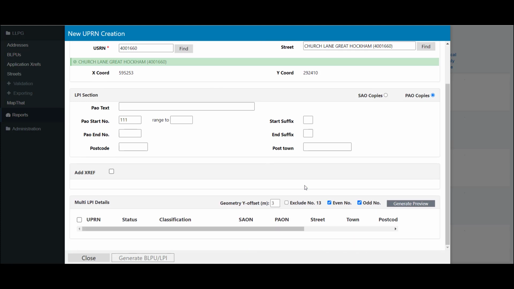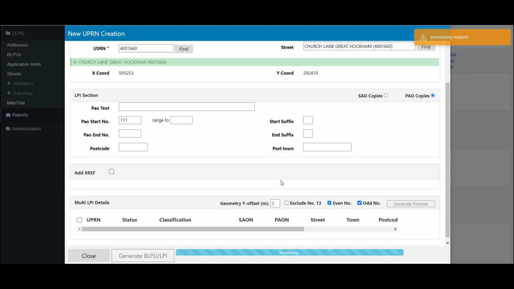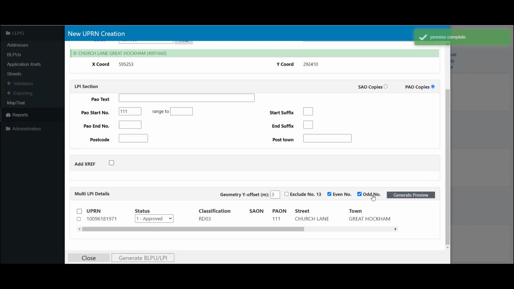At the bottom we've got the ability to then generate a preview for the record we're going to create. If there were multiple records, let's say we did a range, then at the bottom it would create a range of UPRN records. But in this case we're just creating one new UPRN. There we've got our 971 value. It's approved. We've got our classification of RD03, and we've got the LPI details, so 111 Church Lane, Great Hockham.